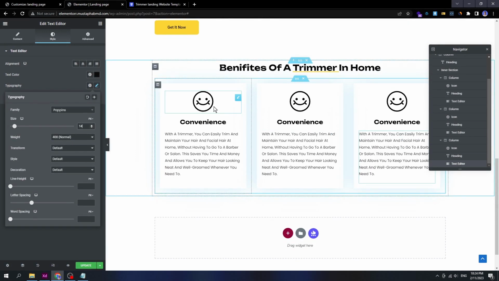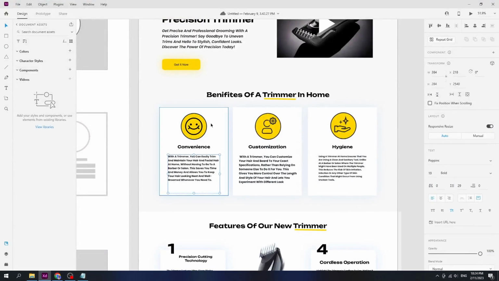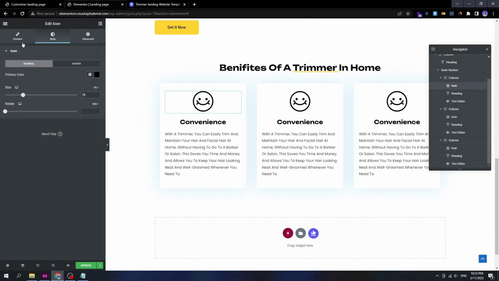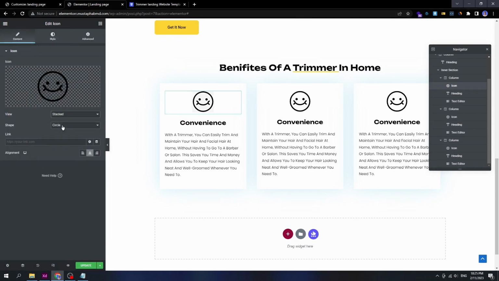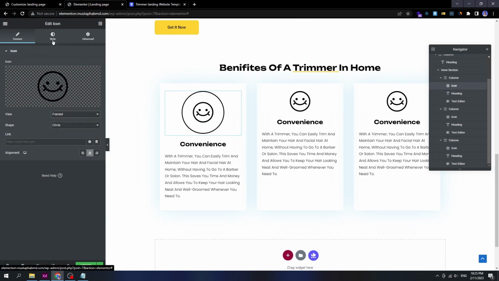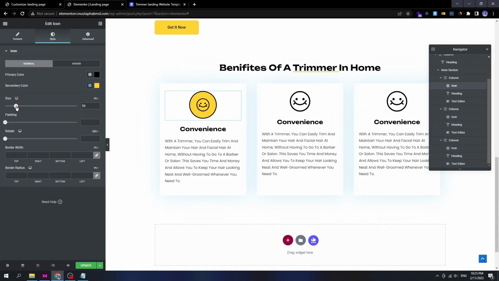Okay, and then we have to change this and let's add framed icon. Let's just go to content and view and click frames, go again to style and select this secondary color into yellow, and then you can adjust the size.